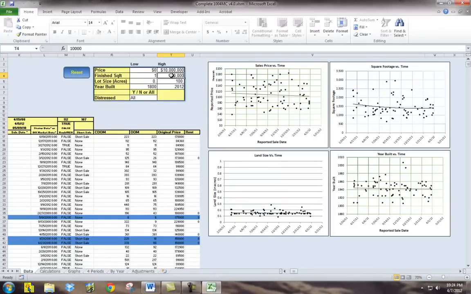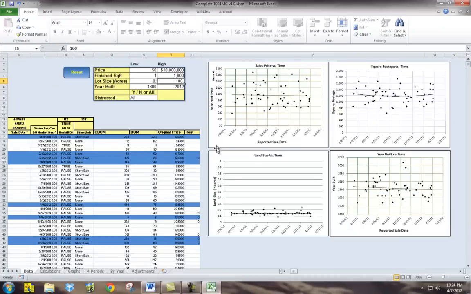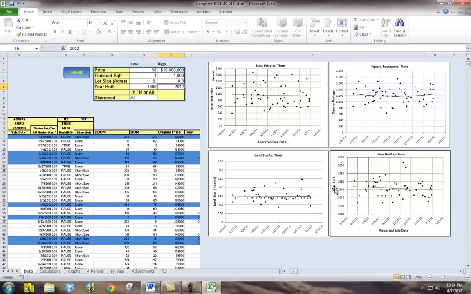So I can just hit 1,800 here, and it automatically, as you can see, a lot of these turn blue, which means that those were above 1,800 square feet, and our graphs changed because a lot of information was thrown out for those properties. We can just then go down through, and we don't want anything above 0.3 acres. We don't want anything built after 1980.